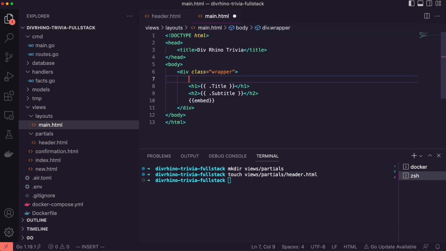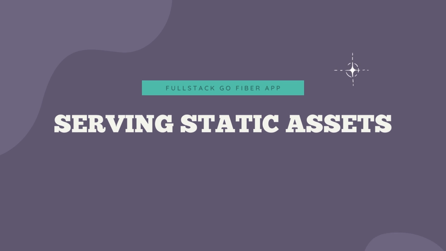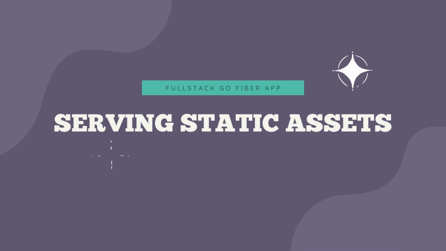Now we can head into our main layout and use our new header partial. If we test this out in the browser, we can see our header, but the logo image is missing. Our app does not know how to handle images yet. We will take care of that in the next section. Let's learn how to handle images, CSS, and JavaScript within our app.